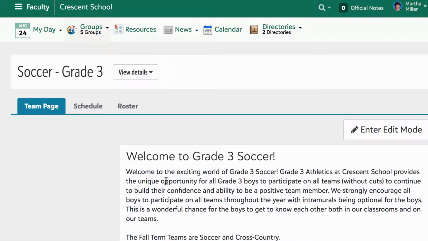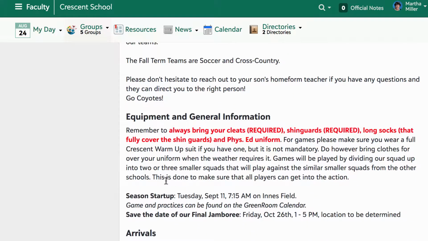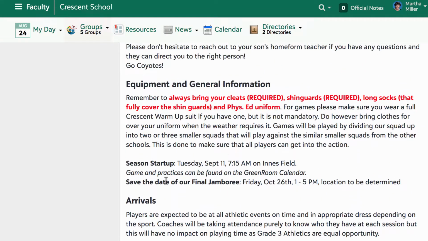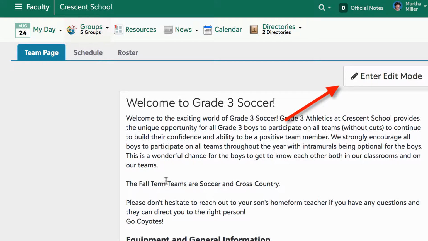The main page is what's called the bulletin board. That's the only place you're going to be able to put any text or pictures, but you do have those as options. I've got my overview information here, but if I wanted to change any of it, I would need to go over to Enter Edit Mode in the upper right-hand corner.